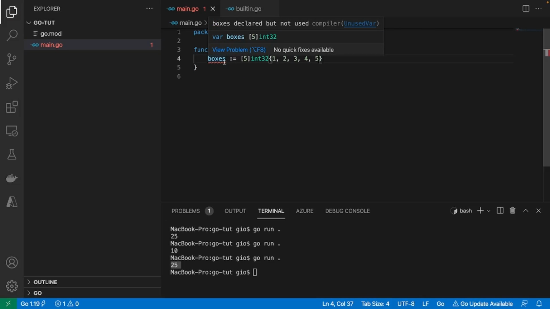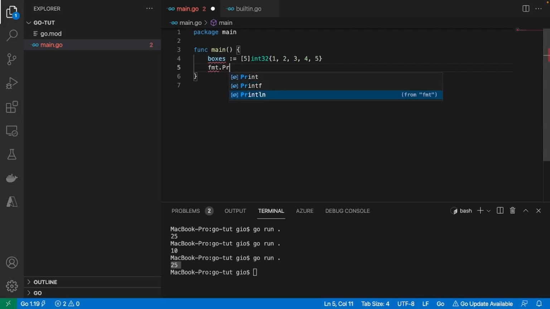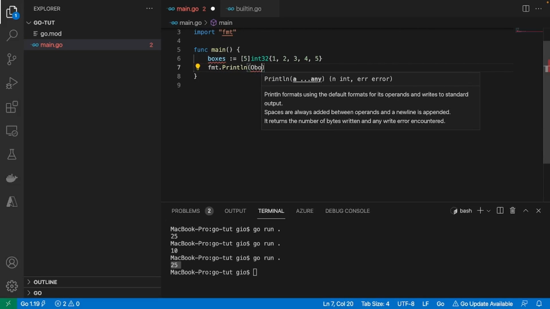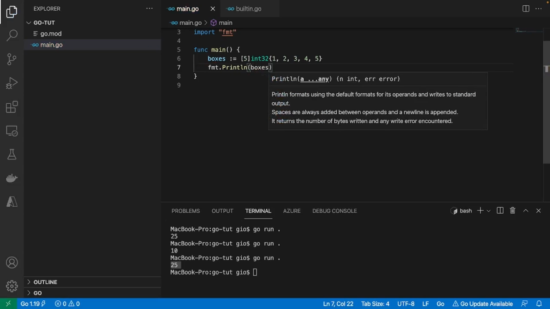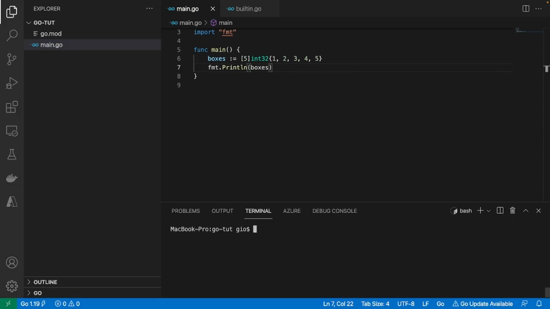The only thing that squiggly is showing is that I'm declaring it but not using it. So let's actually print this out. And let me clear this and run it. And now we see 1, 2, 3, 4, 5, and that's what we shipped out with the array that we created. It is not the default values of 0 because we initialized it with values that we wanted.